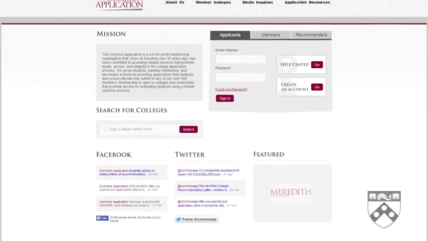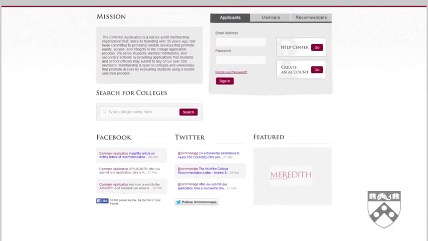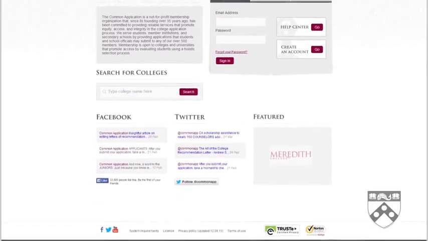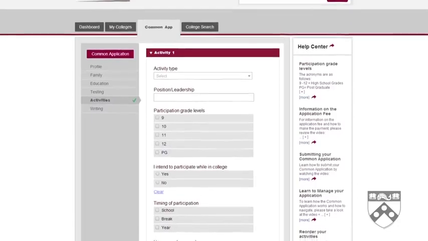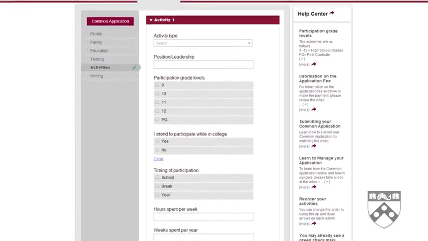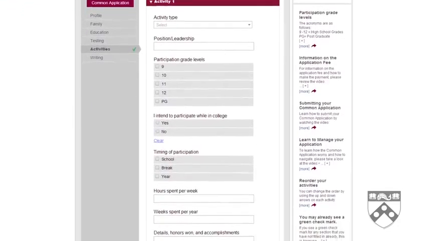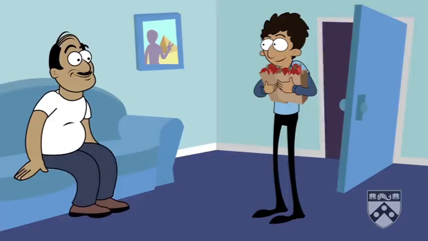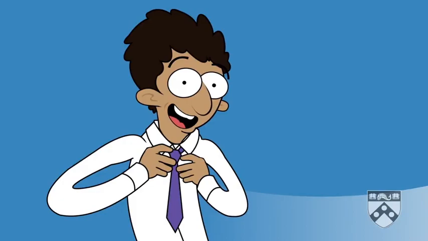One of the easiest ways to get some ideas about activities is to use the activities section of the Common Application as a guide. When you look at the list on the Common Application, you'll see activities that range from art to athletics to community service to family responsibilities to music and theater to work, employment, and many, many more.